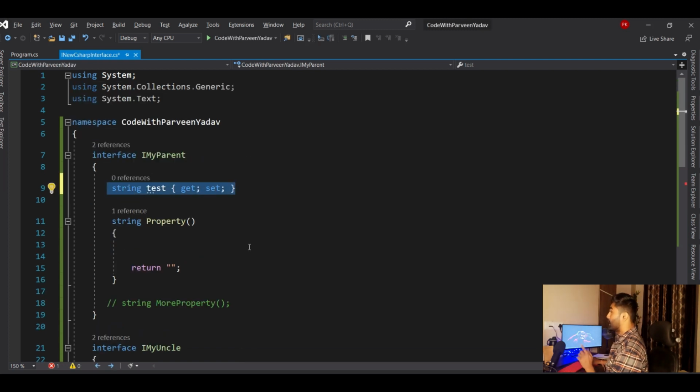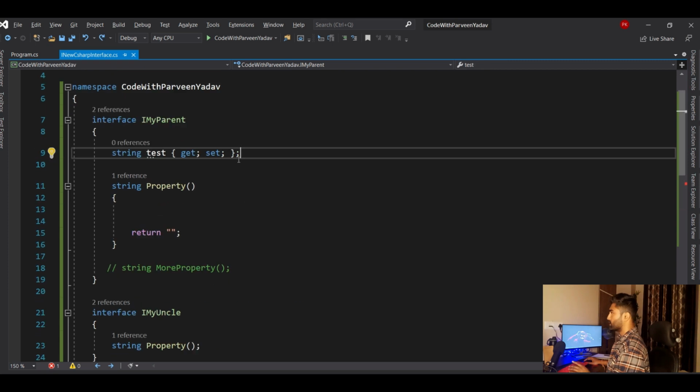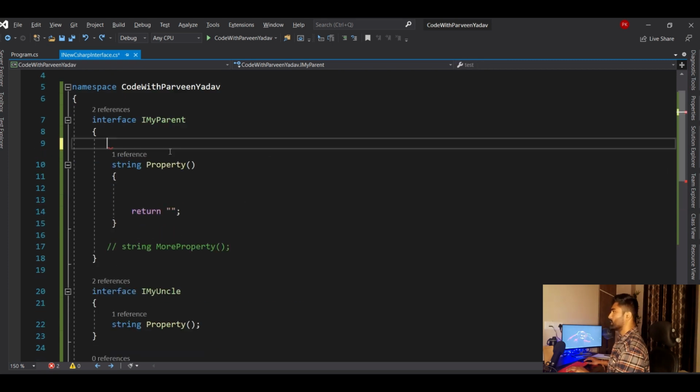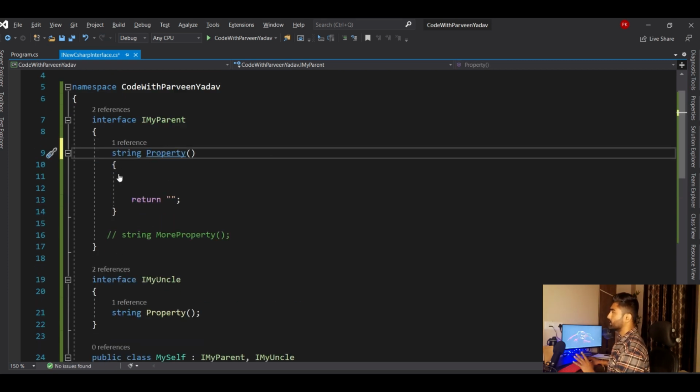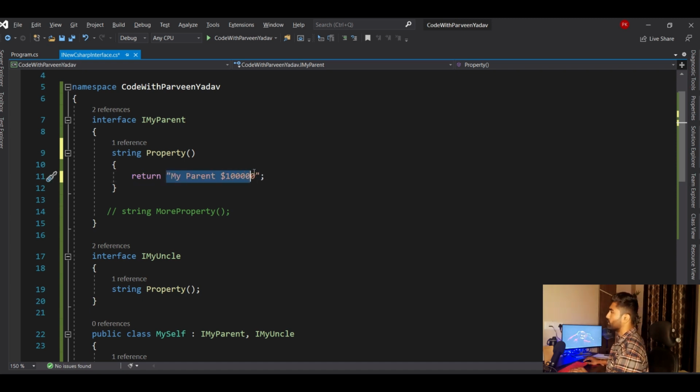Now, how you can access this method, that is the main important thing. So let's do something more interesting now. I will try to call these interface methods and see how it will work. Let's undo that, and let's say this is my parent property. So it will say my parent, and I will say dollar, let's say this is the amount, which is returned from this property.